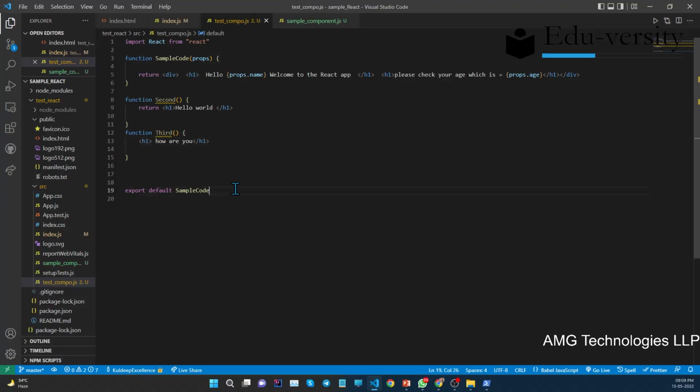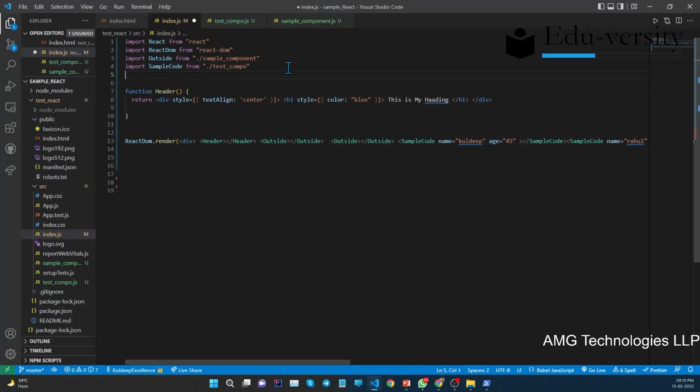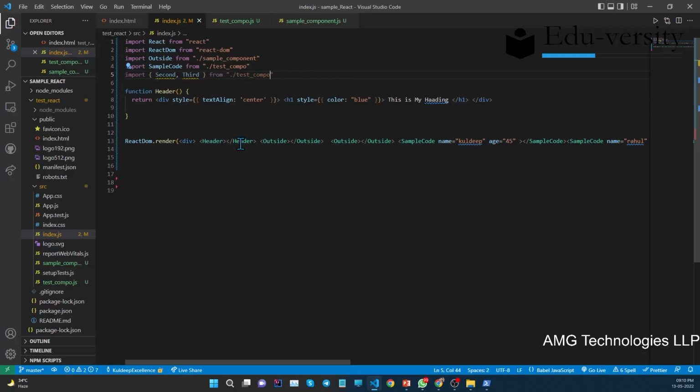Now, if we want to export this, so these are not the default components. We'll write down export, and in braces we'll write down second comma third. So these are the components which we have exported. Now in the index.js file, we just have to import second and third from the same test component. So we'll do it like this.